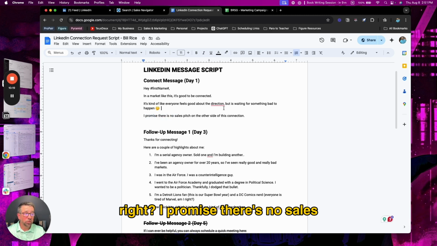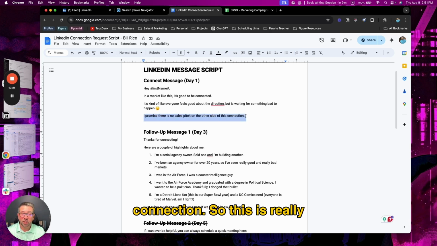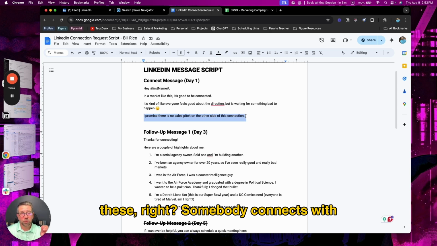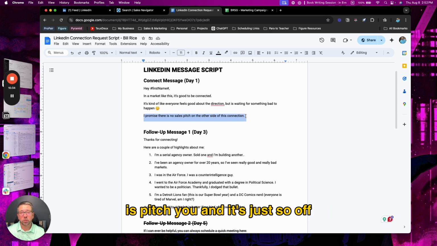I promise there's no sales pitch at the other end of this connection. So this is really key, but the most important thing is you have to honor this promise, right? There's so much of this, and I know you've had these, right? Somebody connects with you, the next thing they do is pitch you, and it's just so off-putting. They don't even know you yet.